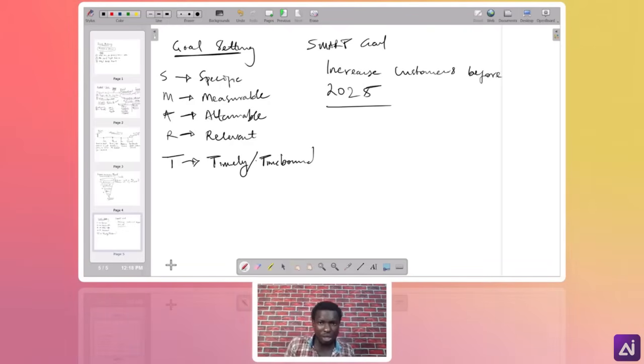Okay, let's look at measurable. Is it measurable? No, it's not measurable, because if you are saying increase, you need to tell us what, it should be measurable, quantifiable. So I need numbers. Increase customers by how much? Is it from 100 to 1,000 per month? Something like that. And then the next thing you want to look at is, is that goal attainable?